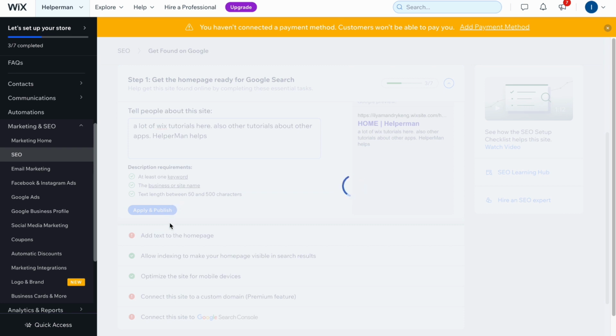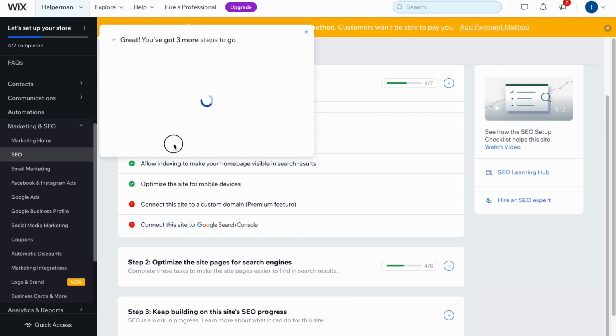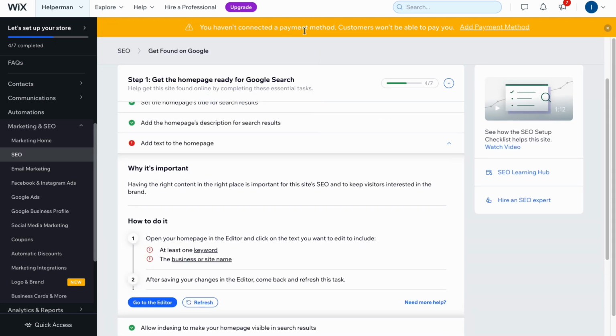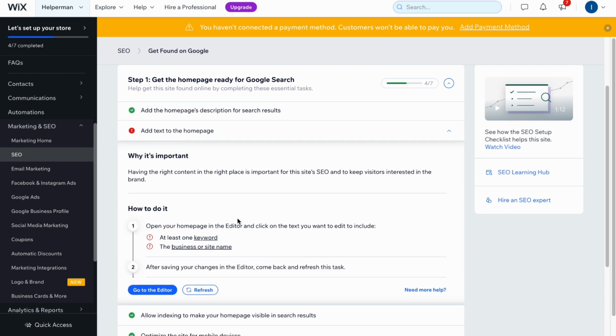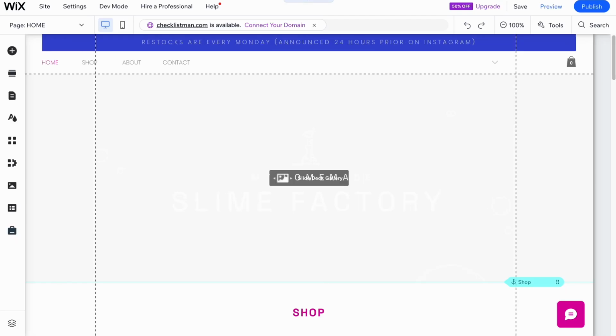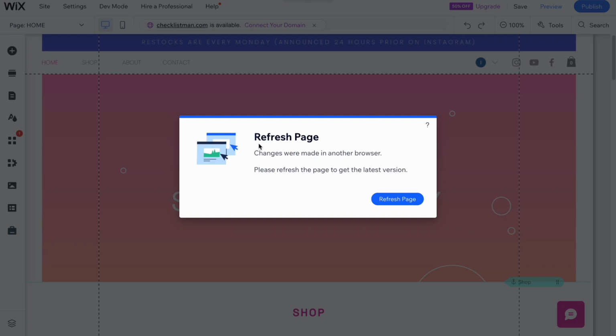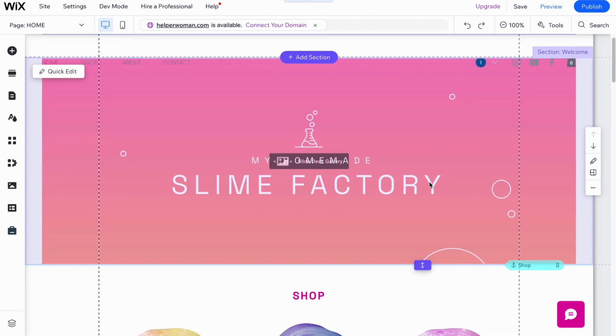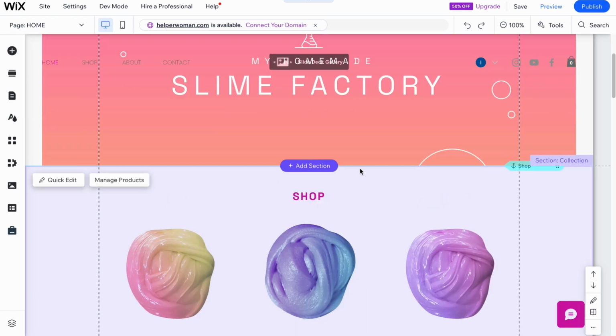Add a text to homepage. The next step we need to perform means that we need to add a text with our keywords about what we are doing. So on the homepage, we need to add text with at least one keyword, the business or site's name. It's really important because every single part of the website is indexed by search. So we need to make sure that all the text inside of our editor is good enough to describe our theme, to use the keywords, and also to be shown as a home result. So on our editor, we need to add some information.